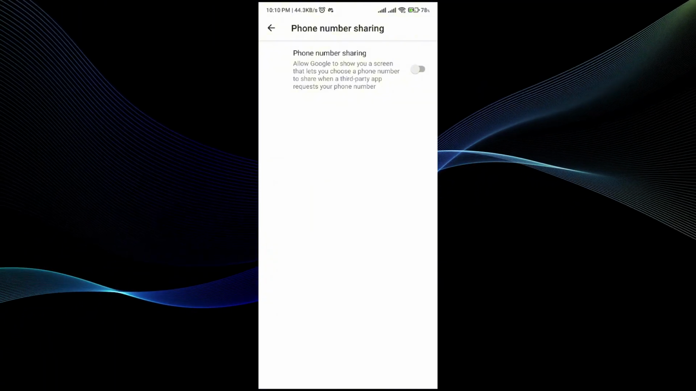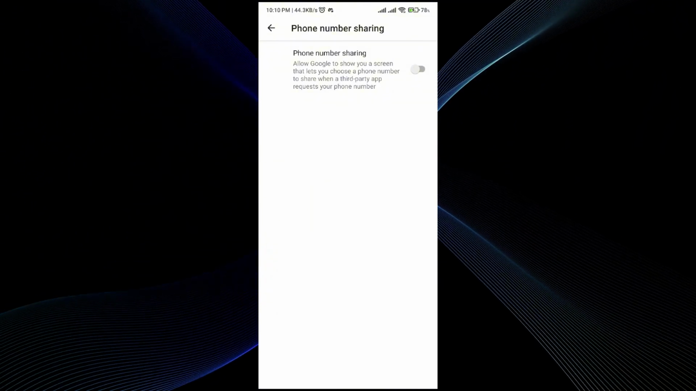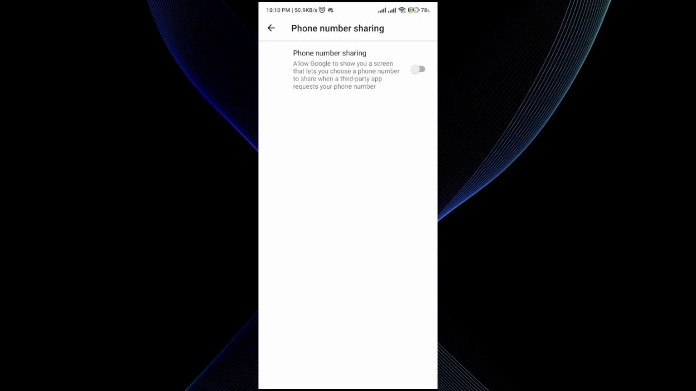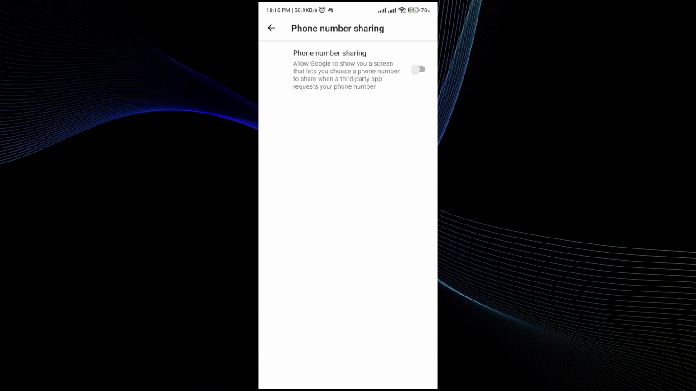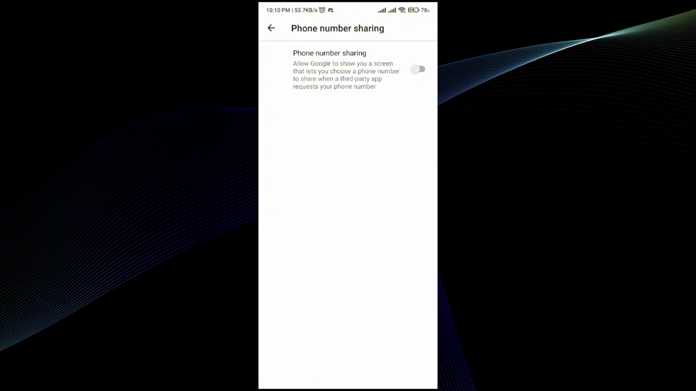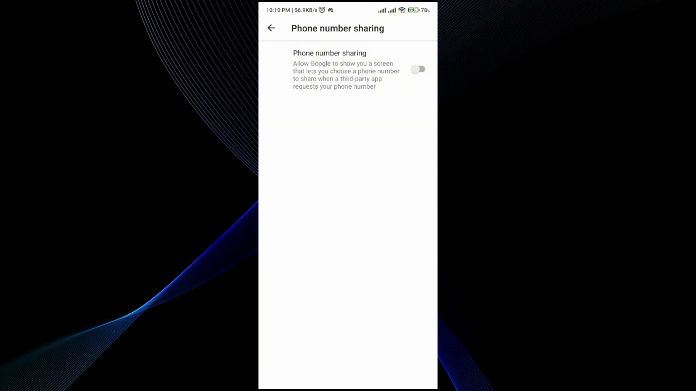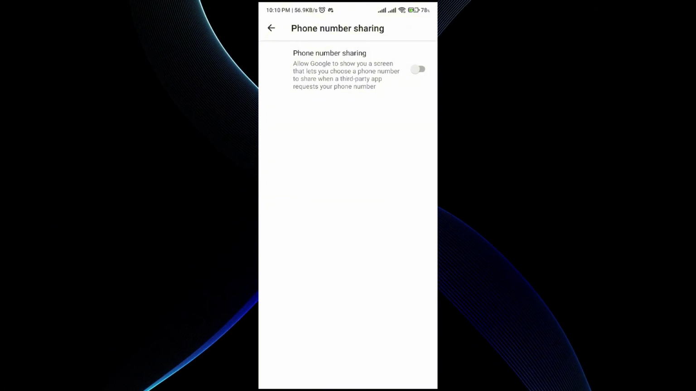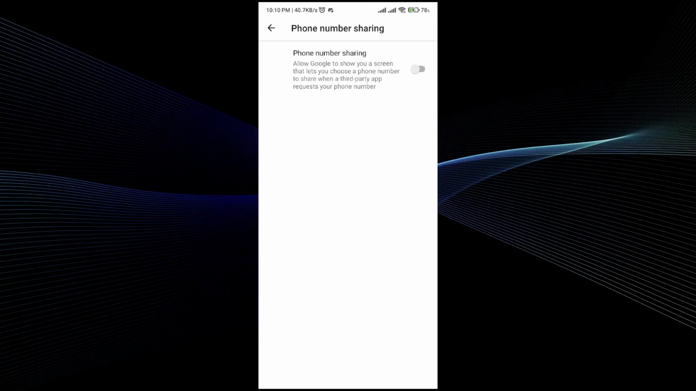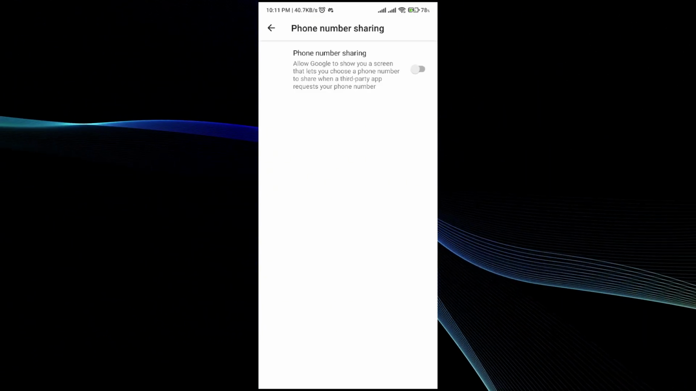What it actually does is allow Google to share your number with third-party applications for login reasons and other reasons, like filling up forms, etc. So by toggling it off, you will be preventing Google from sharing any of your phone number information with third-party applications. So this is very useful.